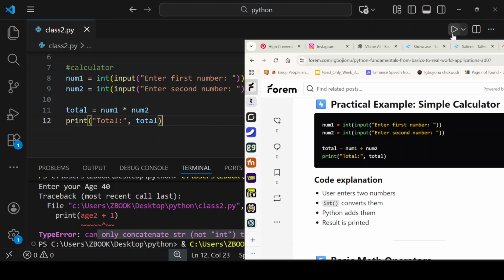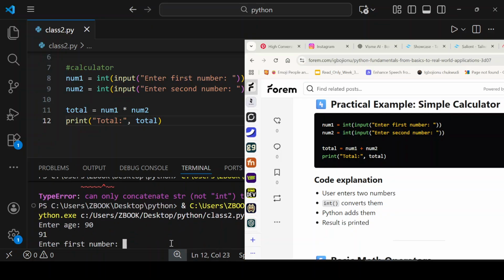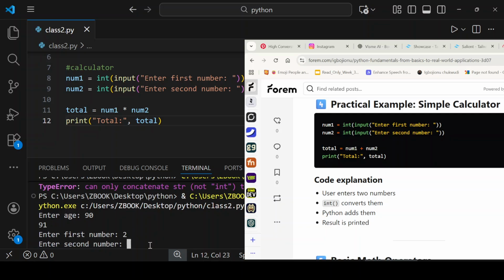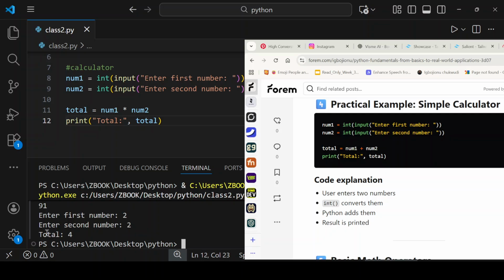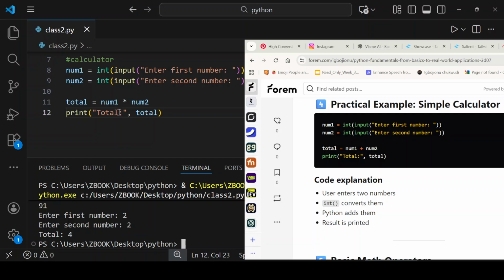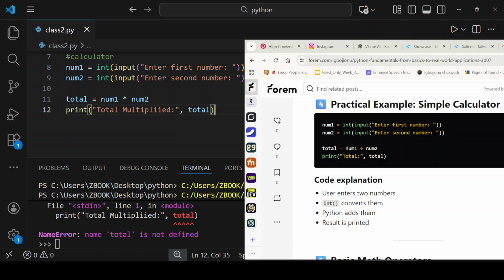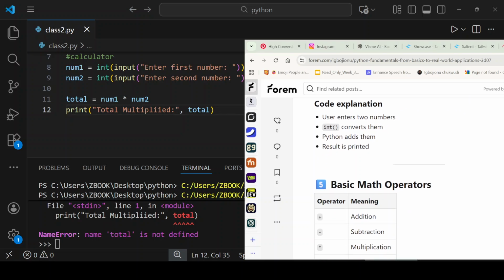So I could run this code, and it says enter your age, which is coming from the first one. I'll just say 90, and enter your first number. Let's say 2. Enter second number, 2. So total is 4. I could just say total multiplied equal to 4. So congratulations, we've made our very first calculator.